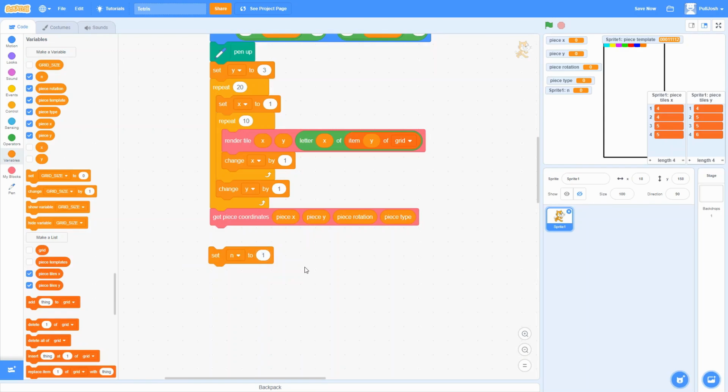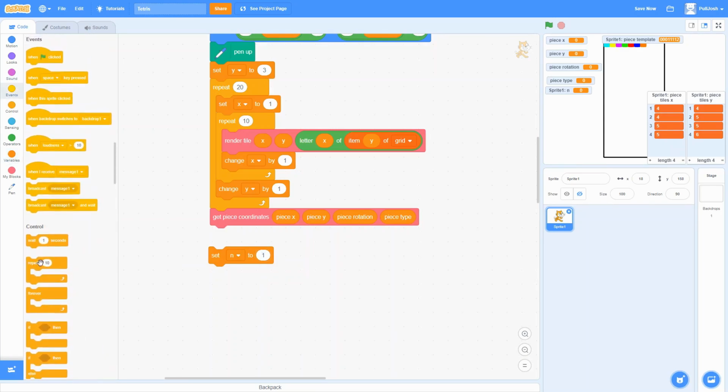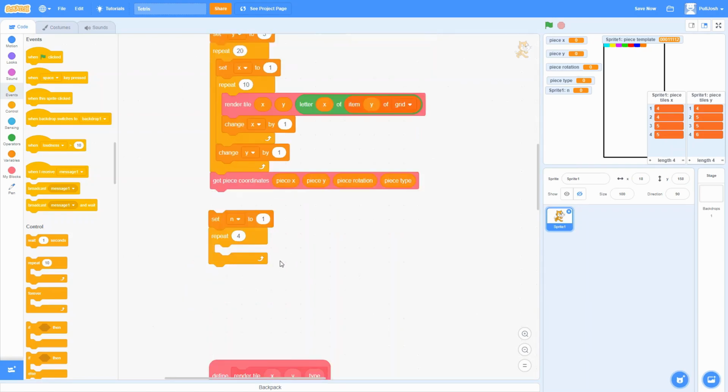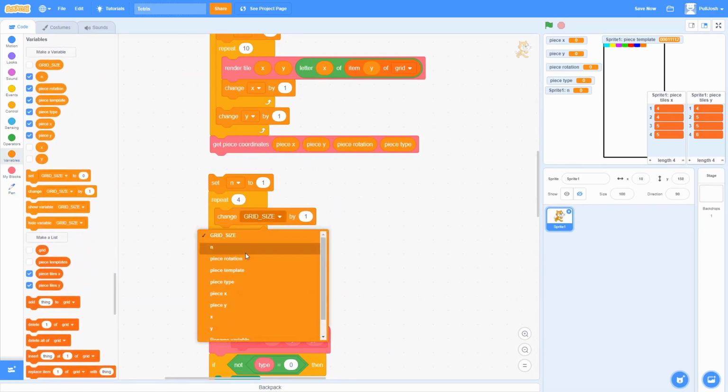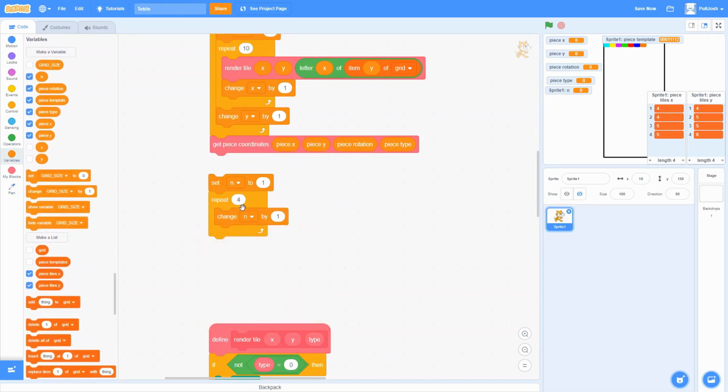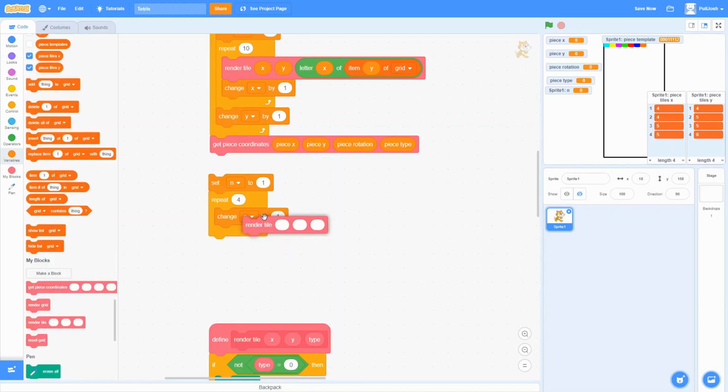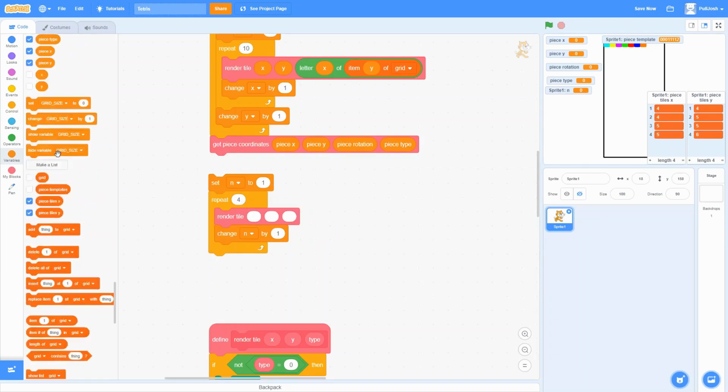So we start with n at 1, and then we want to repeat 4 times. So we're going over each of the 4 coordinates for the tiles. And we'll change n by 1 so that whatever we put in this block will run once with an n of 1, run again with an n of 2, run again with an n of 3, and then with an n of 4. And all we really want to do is render the particular tile that we have at that position.